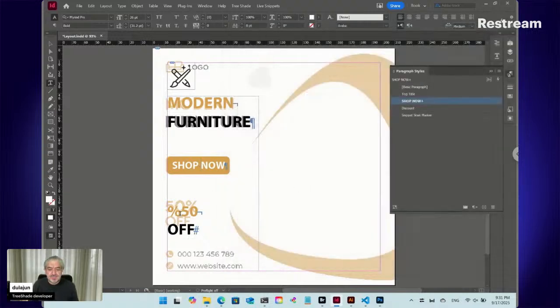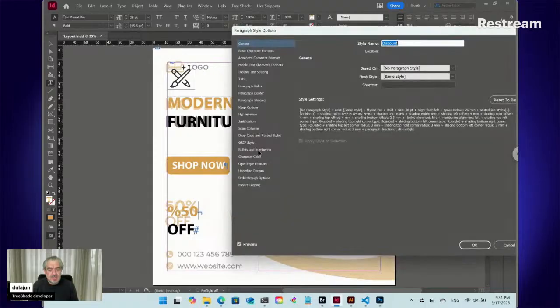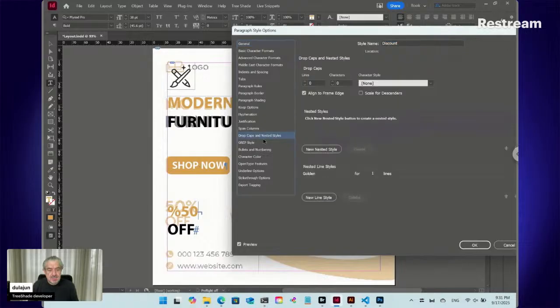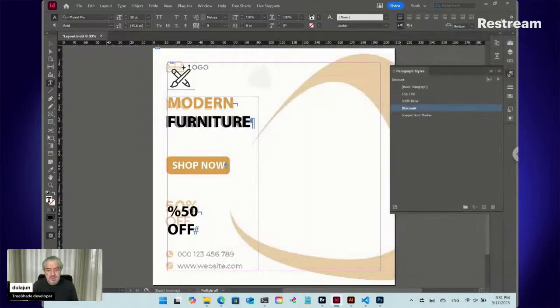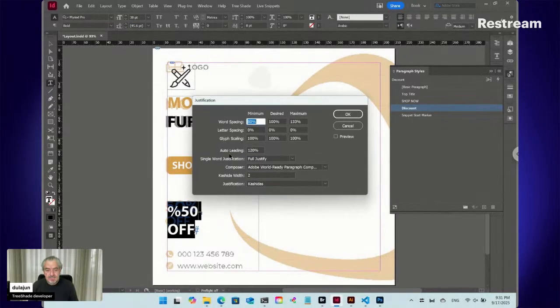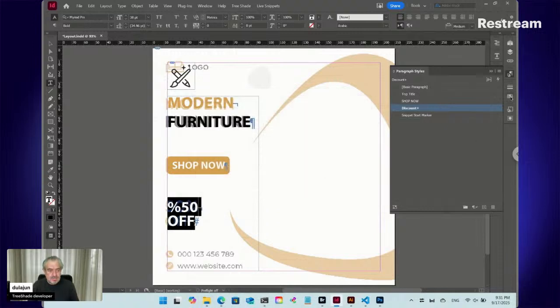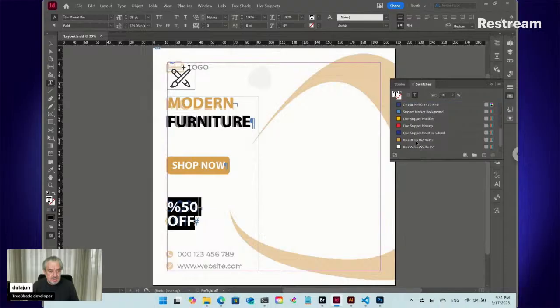Okay. And here the same thing. We need to remove the nested style golden. And here the leading preview. Okay. And golden. Then redefine.